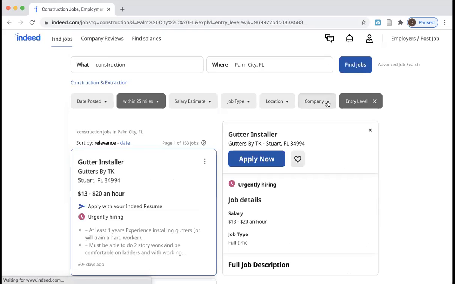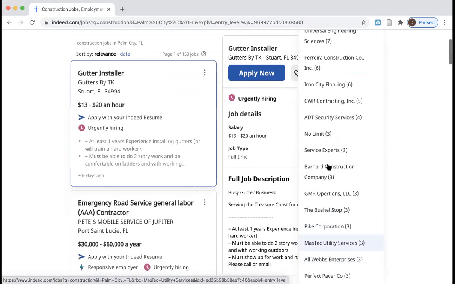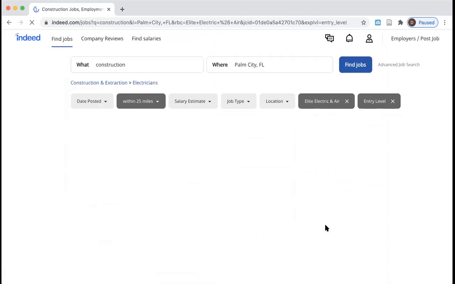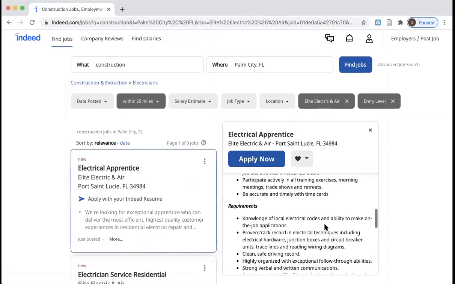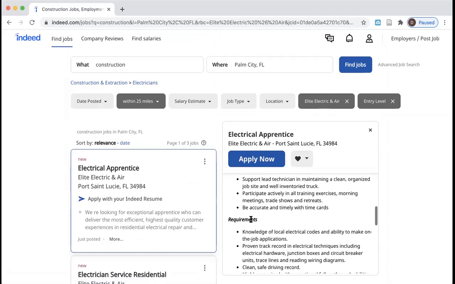Okay. So I'm going to exit out of this Elite Electric and Air just for now. So that was under company. You can search the company and find out more about them. Let me do one more thing under Elite. So if I click on this, oh, it doesn't really show me any more about the Elite thing.